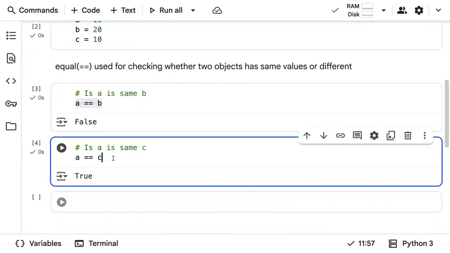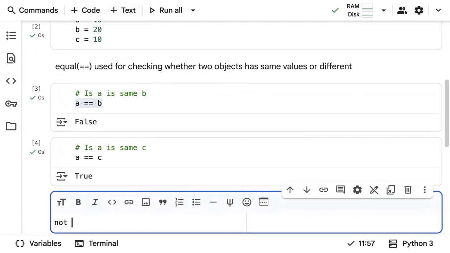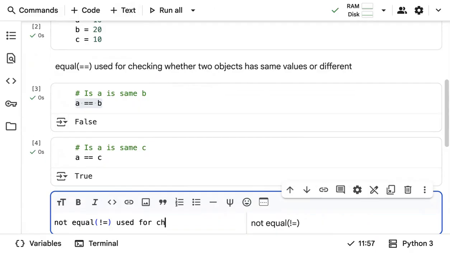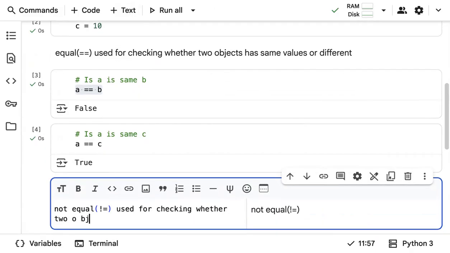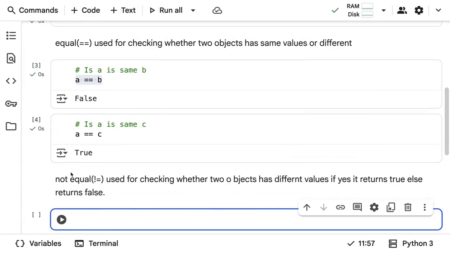Okay, this is all about the equal operator. Similarly, we have a not equal operator. So what will the not equal operator do? The not equal operator is also used for checking whether two objects have different values. If they do, it returns true, else it returns false. Okay, this is all about not equal.